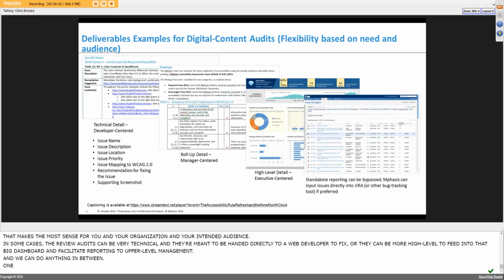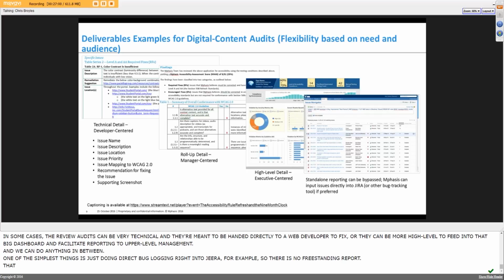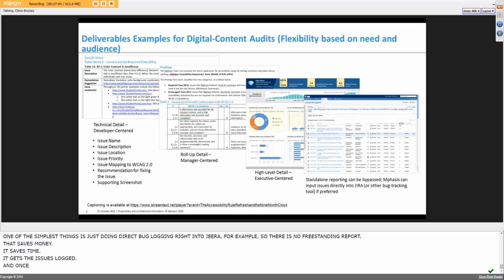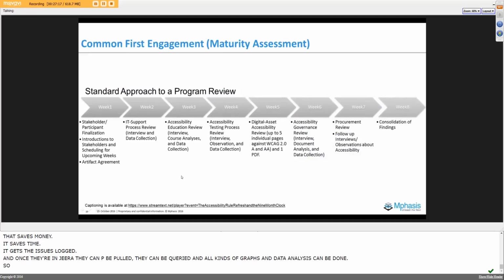One of the simplest things is just doing direct bug logging right into JIRA, for example, so there is no freestanding report. That saves money, it saves time, it gets the issues logged, and then once they're in JIRA, they can be pulled, they can be queried, and all kinds of graphs and data analysis can be done. So that's how we like to think about digital auditing.